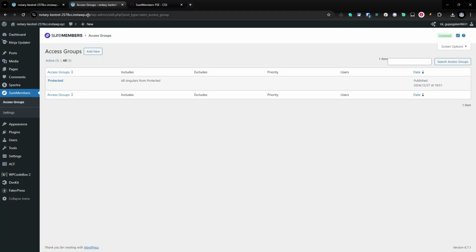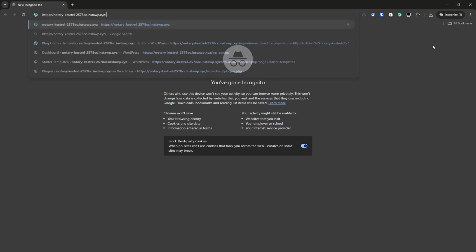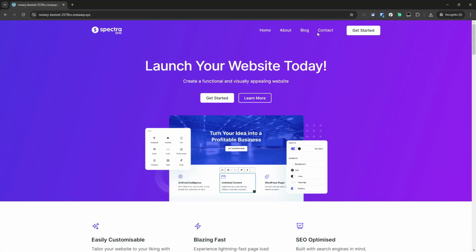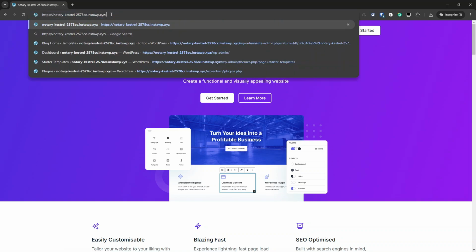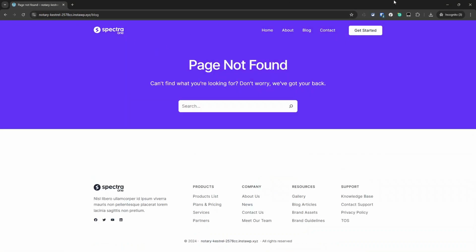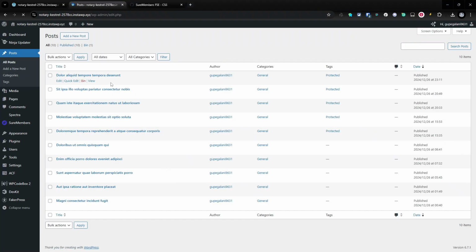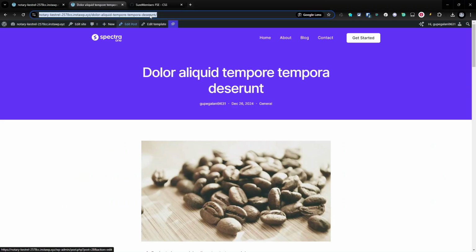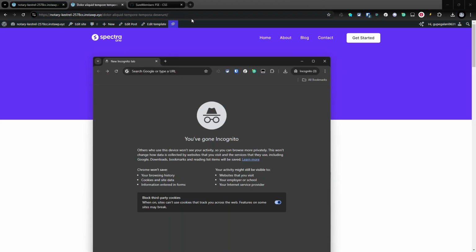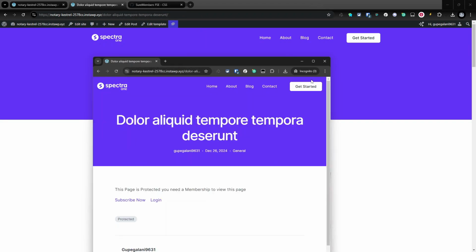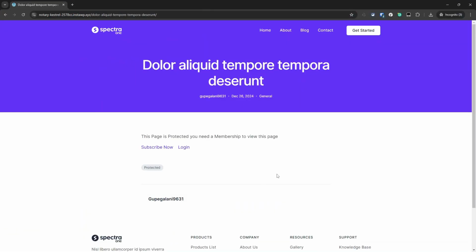So what I'm going to do now is copy this URL and open a new incognito window, visit the site, and head over to the blog and try and open one of the generated blog posts. It'd be easier to just copy and paste the URL. We know this one's protected, and we'll pop that in there, and we get this not very nice looking page. This page is protected. You need a membership to view this page.